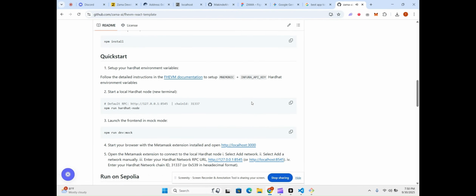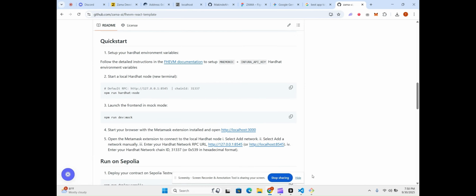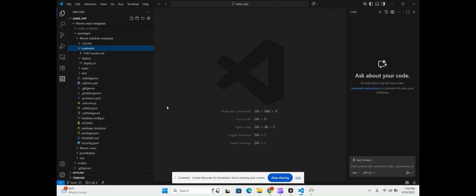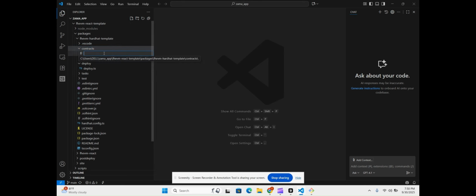With the template successfully set up, the real work begins. Our focus shifts to the contracts folder, where we write our Solidity logic using FHE-enabled types like uint32. Crucially, we use the included Hardhat tasks to compile and deploy our contract on the local FHEVM node.